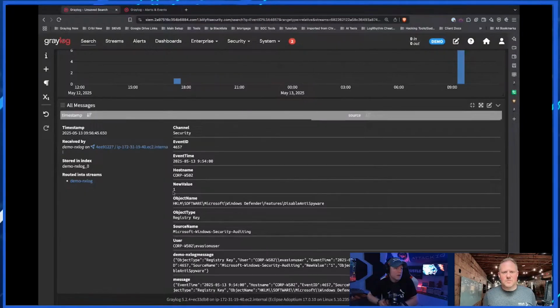Real quick, I just wanted to go over this one. This is for vendor message ID 4657, and this is when an HKEY registry change is made. This is what we were identifying with it trying to disable Windows Defender, which it successfully did, as well as Sophos. So those were the two EDRs this specific attack was looking to change.